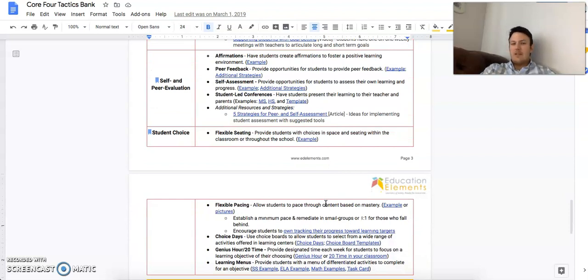Of course, a big deal. We've talked about learning menus already. That one I really like. I also like the idea of providing flexible seating if you can. That's not always in your control as a teacher. Or providing 20% time, or that genius hour time, where students can dedicate part of their time to something that they're passionate about, or at least some sort of real application or connection in their learning.